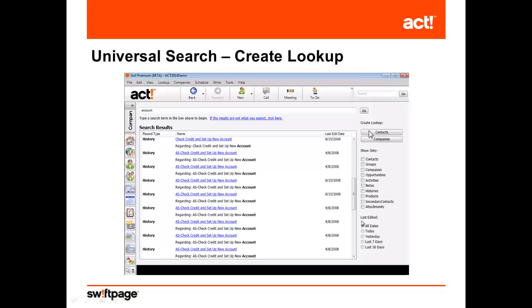We have buttons for creating a lookup for contacts and companies. So now I can filter on what information in my database I want to search through and create a lookup from the results.